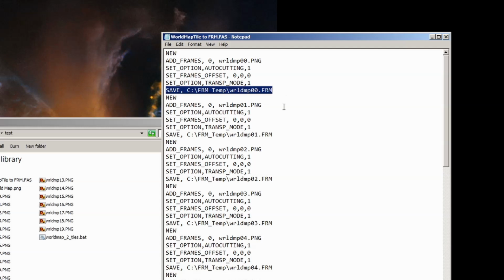c/frmtemp/worldmap00.frm saves the file in the FRM format to a specific folder, on the C drive for me. Make sure to either create this folder on your drive or change it to a folder you want to work with. Or you can remove c/frmtemp and just leave the name if you want. Frame Animator will just default to saving the files to its own program folder if you do. And new, of course, just creates a new file.